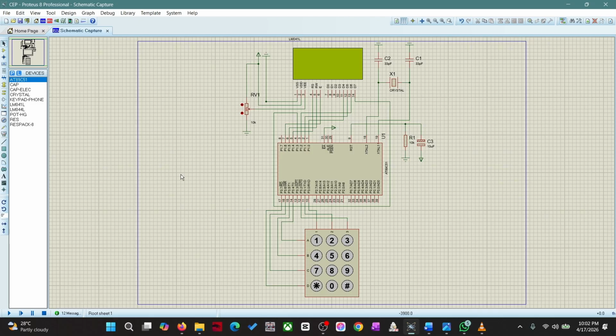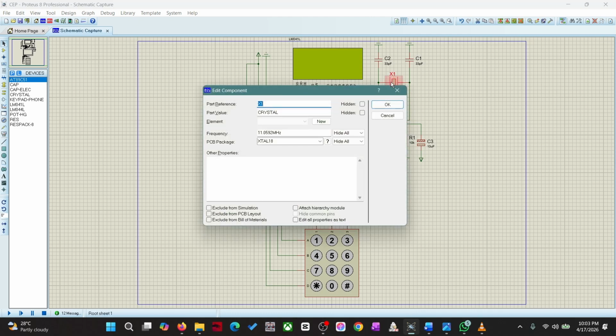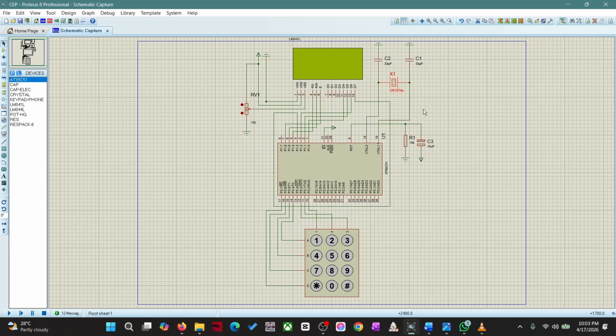Here is our complete hardware schematic in Proteus. The central component is the 89C51 microcontroller, a 40-pin DIP package with 4 kilobytes of on-chip flash and 128 bytes of internal RAM. For the clock circuit, an 11.0592 megahertz crystal is connected between XTAL1 and XTAL2 with 33 picofarad load capacitors C1 and C2 to ground.